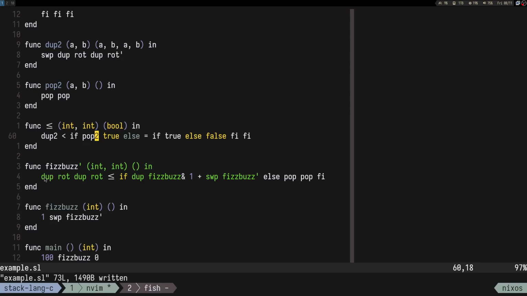Can we actually use dupe2 here? I think so. Actually, I think so. So it's dupe rot dupe rot. I would say it's dupe2, but then we have to swap here or something like that.